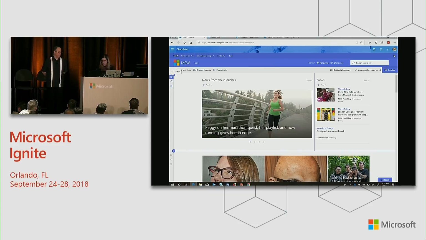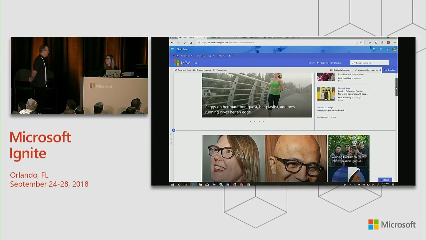And you can tell that we didn't plan to do the demo this way because you can see my little test item, Great Greek Restaurant Found. I'm sorry, I can't tell you where that is. We should go after Greek after this.